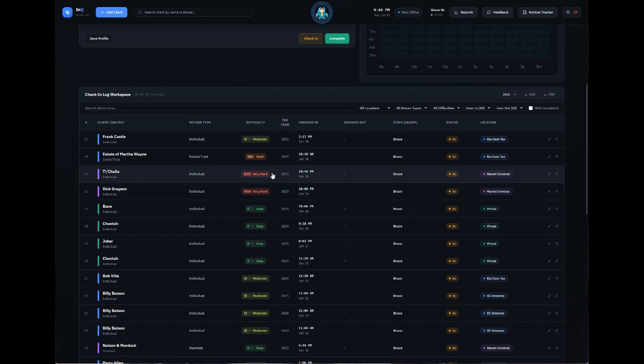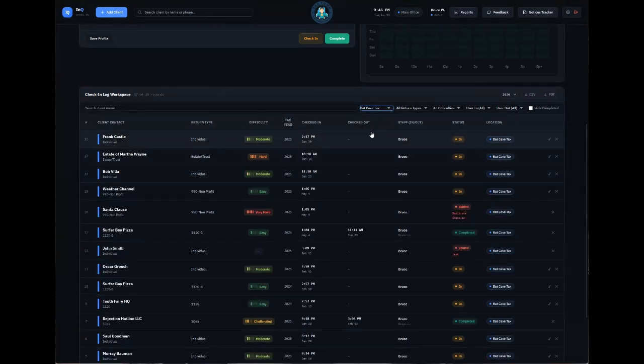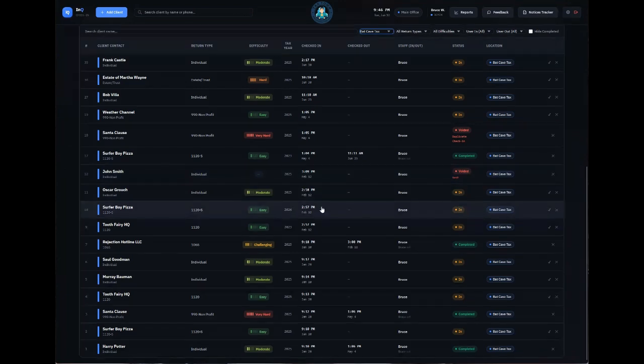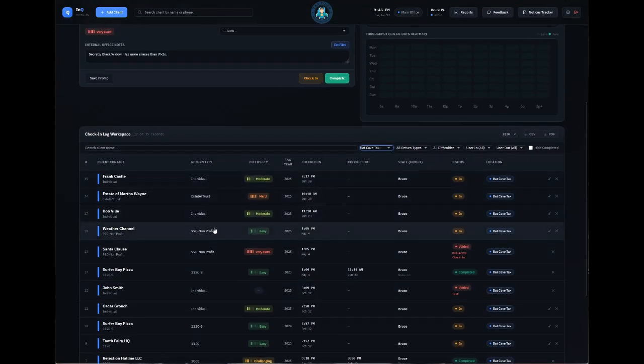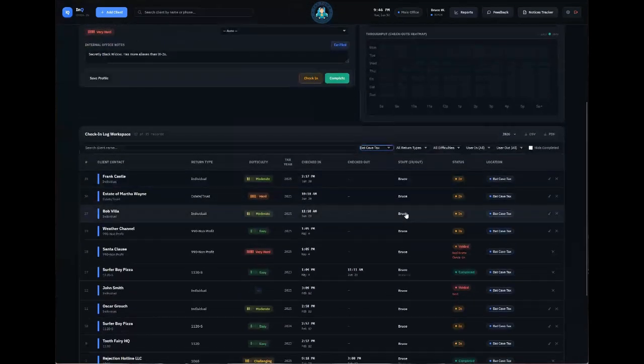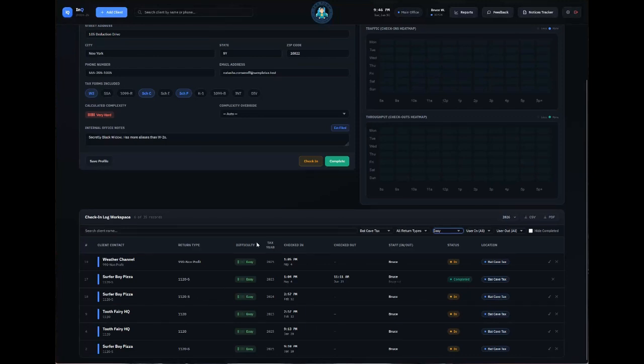The nice thing about this system is you can sort by tax office. So now I just want to see who's at Batcave Tax. And it shows. Let's say I work at Batcave Tax and I want an easy return to do. So I have difficulties, easy. Now it lists all the returns that are easy at Batcave Tax.